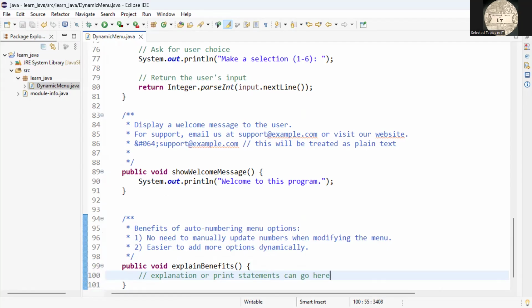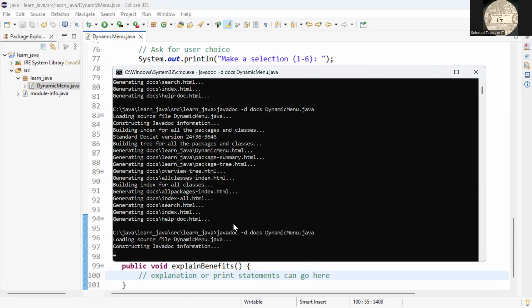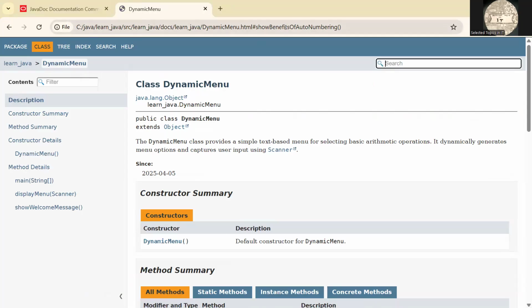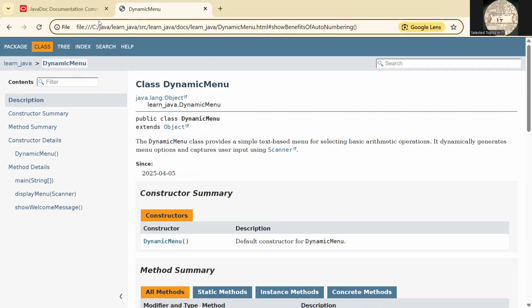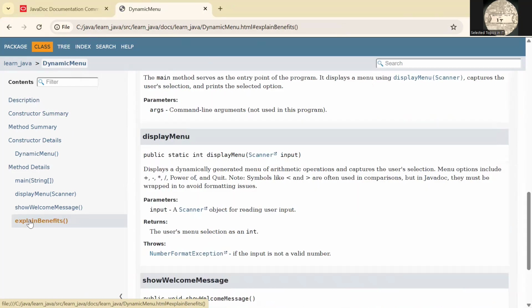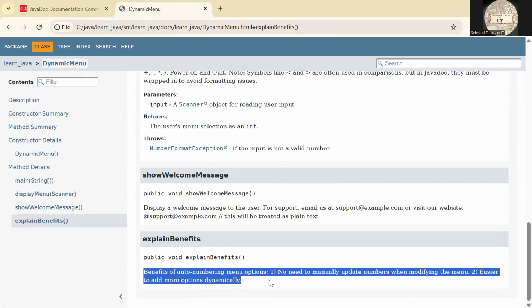I'm going to save and then run the Java documentation tool again for that particular program and hit enter. Then I'm going to come back to the generated documentation for our file, and I'm just going to refresh. Now we can see under the method details a method called explain benefits. When I click on that one, I can actually see the whole documentation comment.